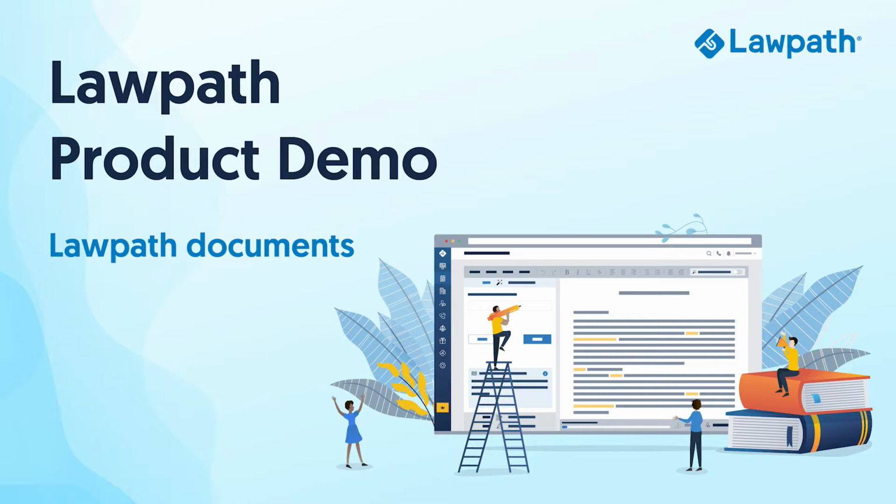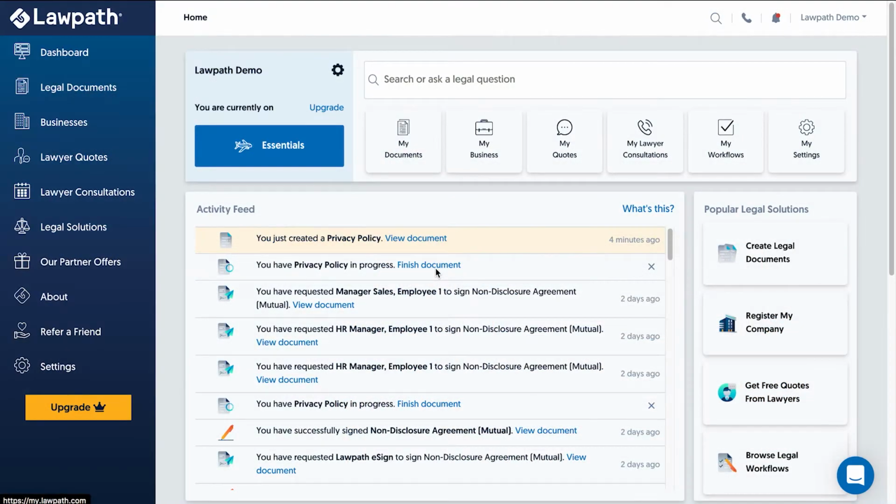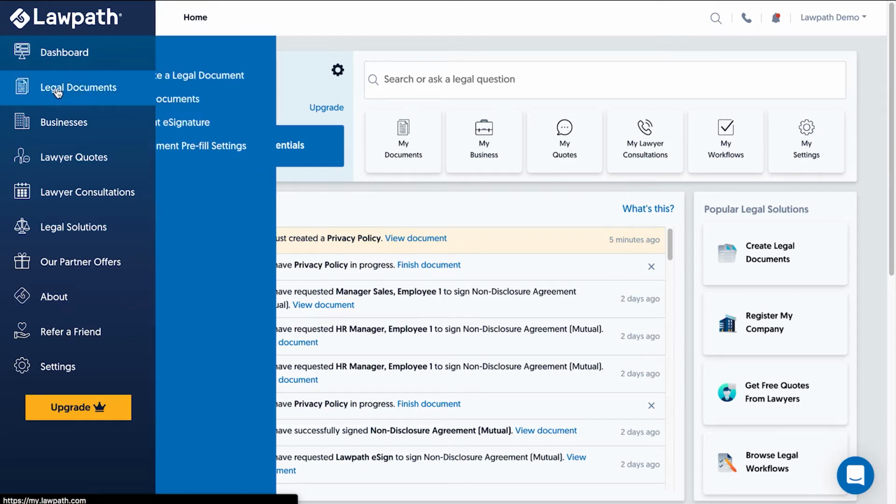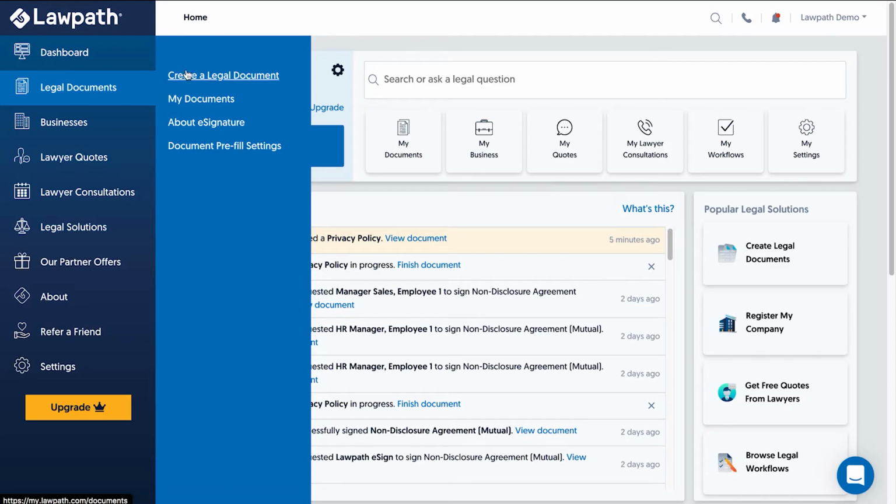In this video, we'll be walking through how to build a document on the Lawpath platform. To get started, head to the Legal Documents tab in the menu bar on the left and select Create a Legal Document.